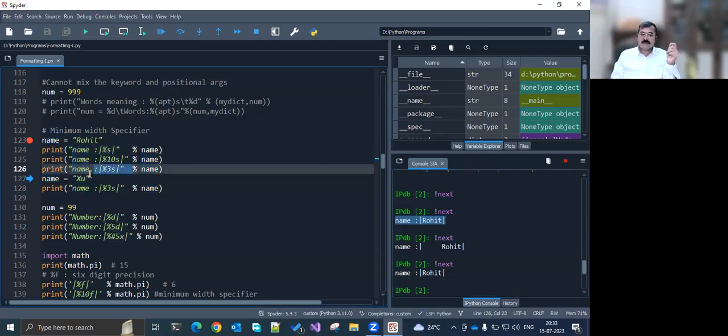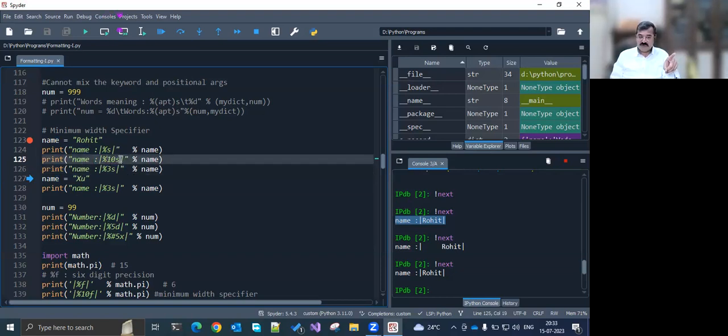So what does it indicate? This 3 or 10, the number that we have put between % and s, is acting as a minimum field width specifier. That's for sure. Minimum width. It is not maximum width. It's not that Rohit will print only 3 characters like ROH. That's not something that will happen. It's minimum width, the minimum number of columns that you would like to allocate.